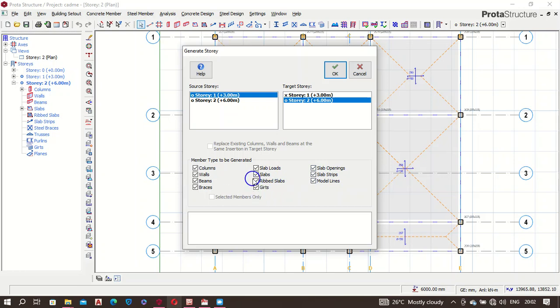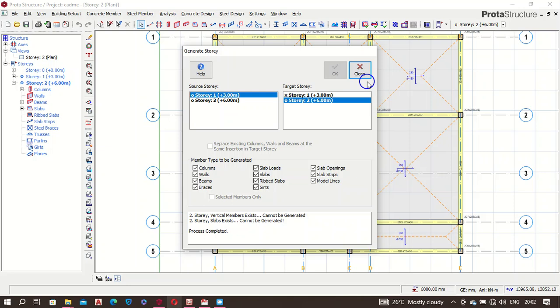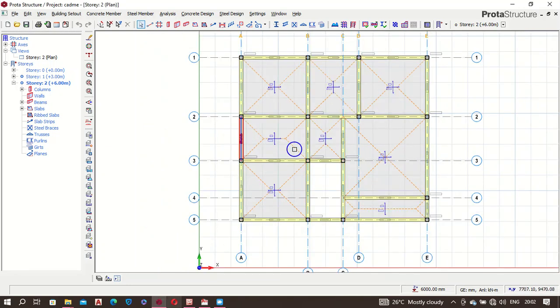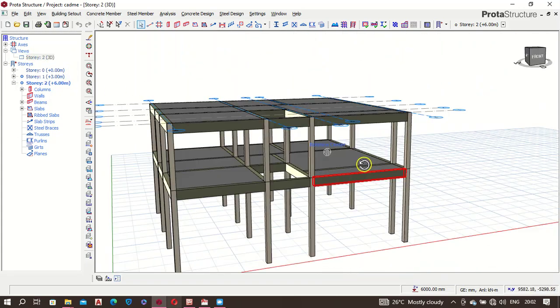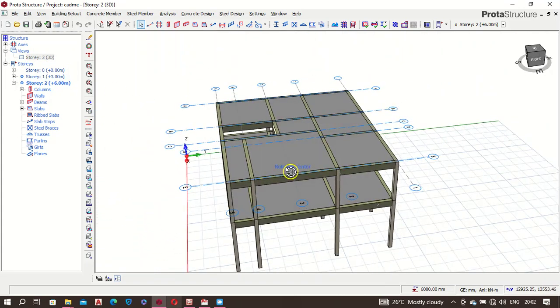I can't find my beams. What happened? Oh, good. It's here now. So you go to story one, you can see that. You come to story two, you can see that. So let's check out the 3D first to see how this looks. Go to 3D view. Okay, I think we are good. We are correct.